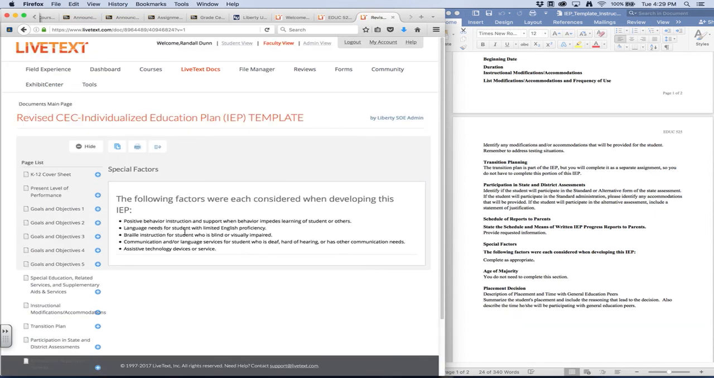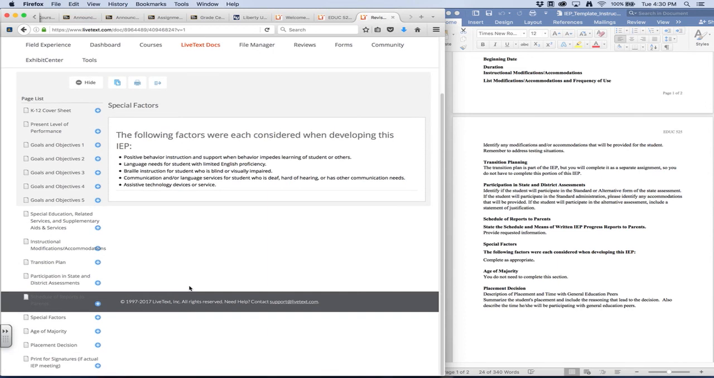Special factors. The following factors were considered when developing this IEP. This is actually just a statement, really. But if any of these factors plays a role, then you're going to want to highlight it in some way. You're going to want to write a sentence afterward that says what really needed to happen here. But I will tell you that in most cases there is really nothing in here. These are here because of legal reasons, Supreme Court cases and such. That's the reason why these get listed. These factors are often before the present level of performance in an IEP.